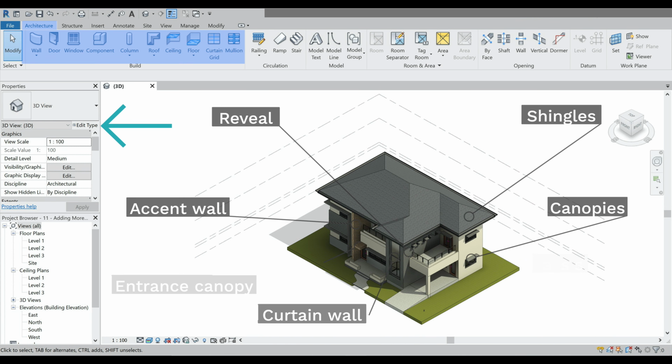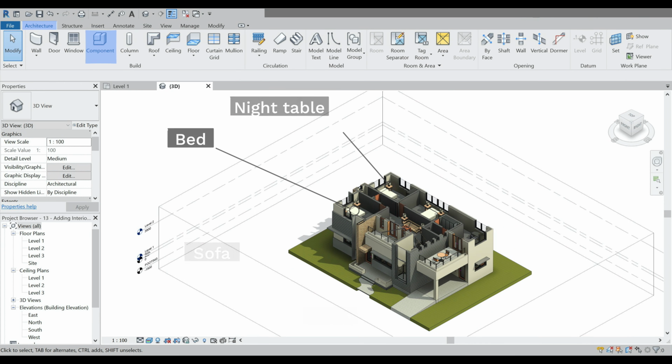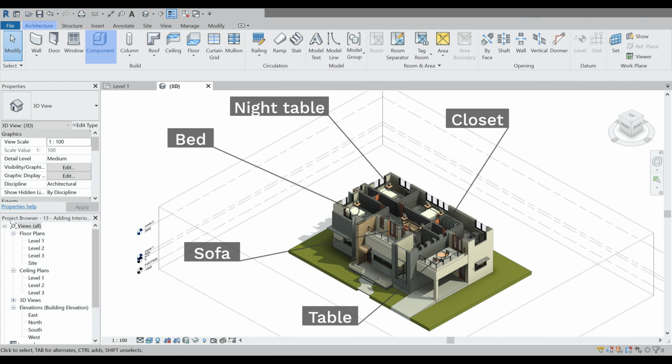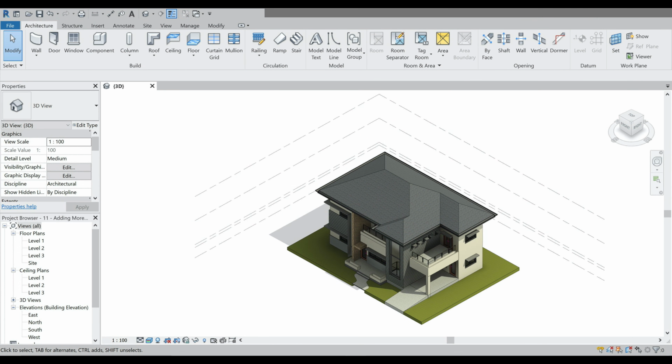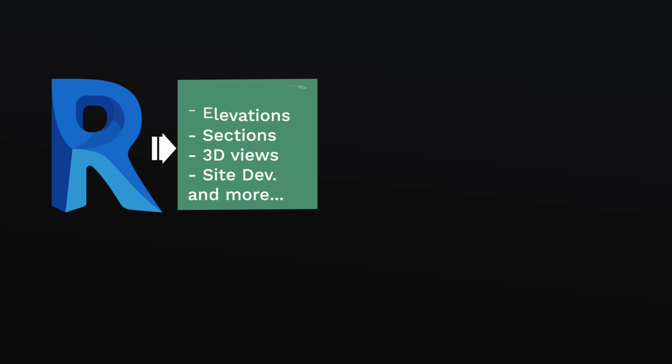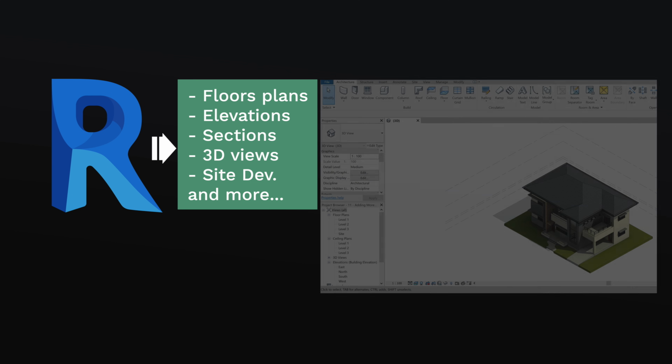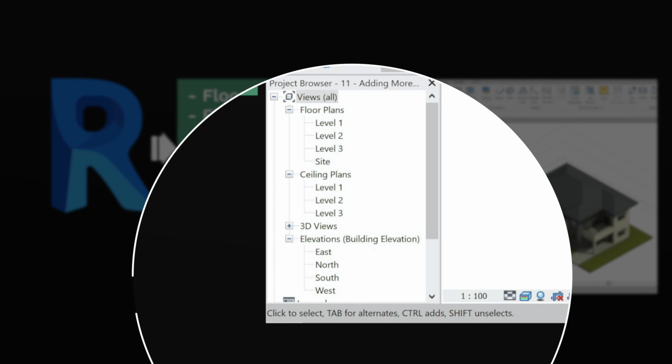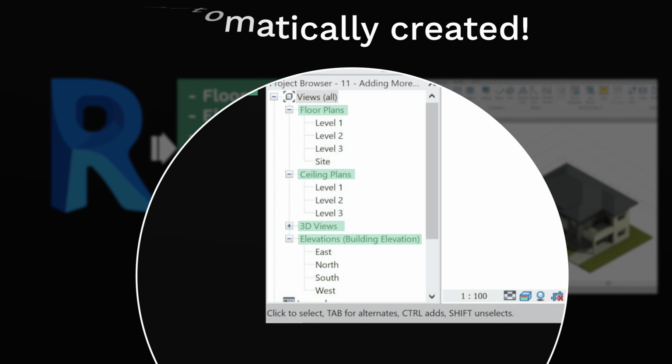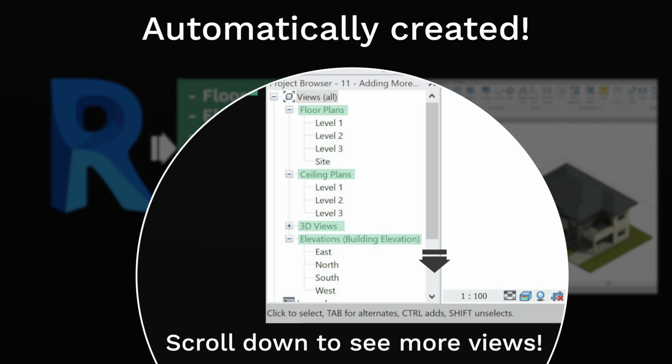Finally, I'll add additional details and materials to the building. The interior progress will then follow by putting furniture and other necessary details. The 3D model is finally done. By using BIM software such as Revit, you'll be able to generate all the documentation you need effortlessly. As you can see right here, the architectural drawings you need are automatically created. This list goes on and covers all the drawings you need.